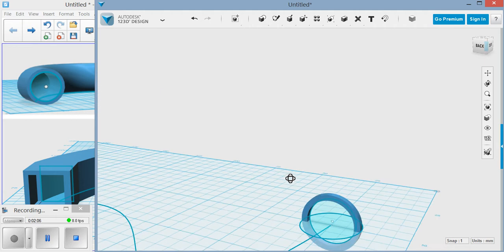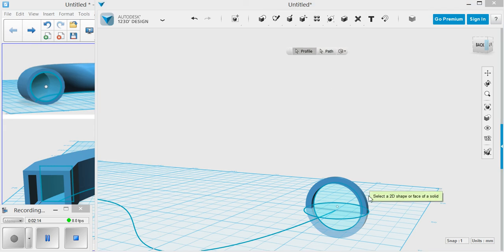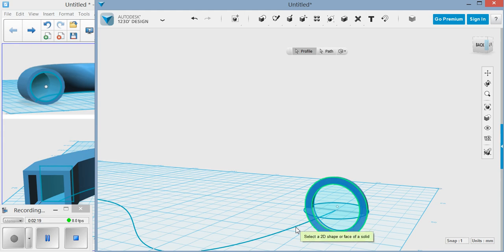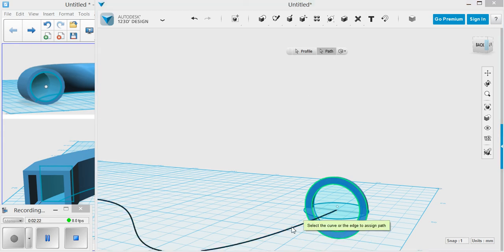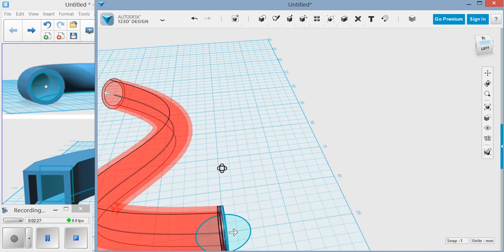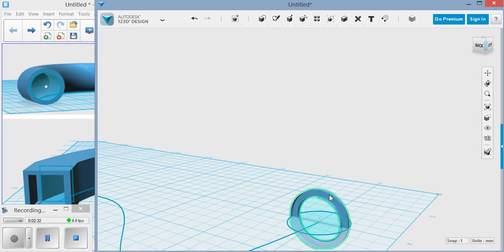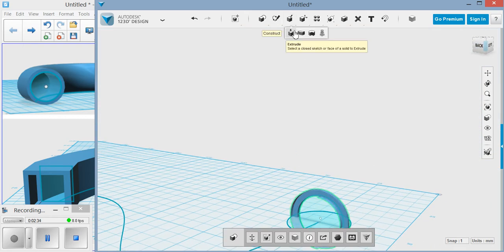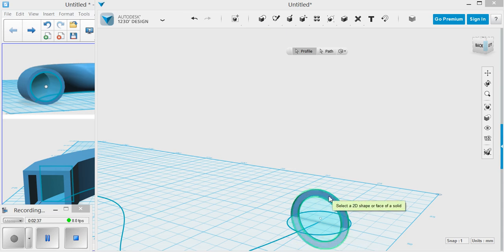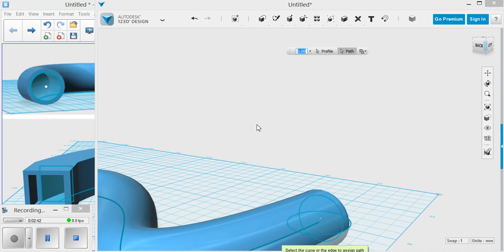Now, once you have that, you can take and do your path, your sweep. And notice it'll be below, but we can always move it after. So there's my face. Then I click on path. There's my path. And then you can see it's going to make that shape like that. So then you hit enter. Just like that.